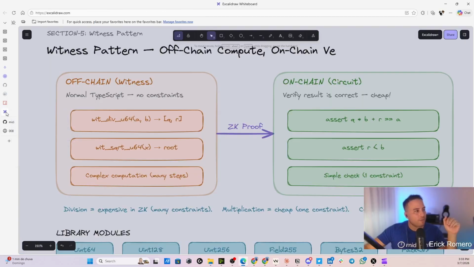So let's see in a graph how all this works. This is the pattern I was talking to you about. We have this off-chain, and then we have the on-chain, which is a circuit. An off-chain witness is normal TypeScript, so you have no constraints. You can do whatever is allowed in TypeScript off-chain.